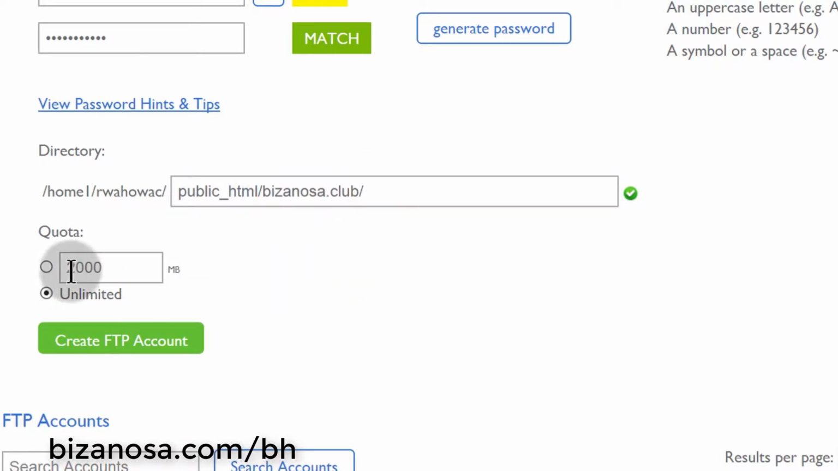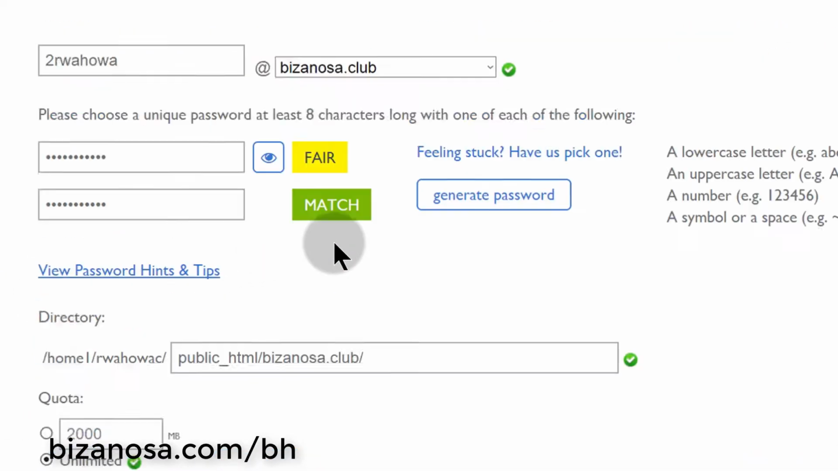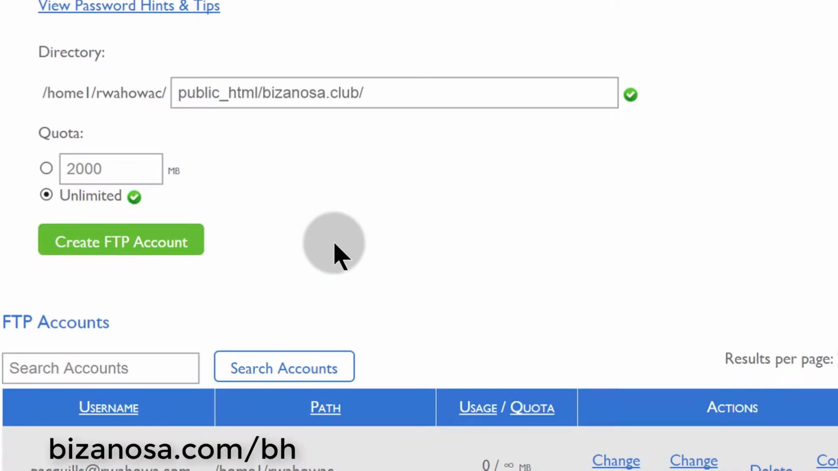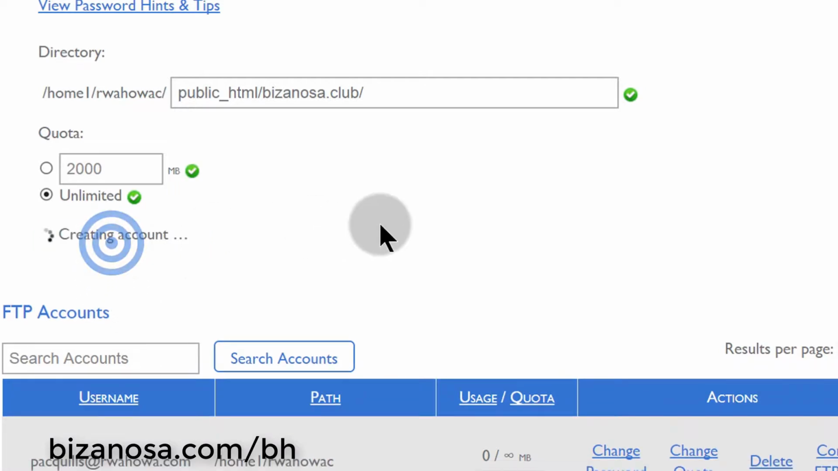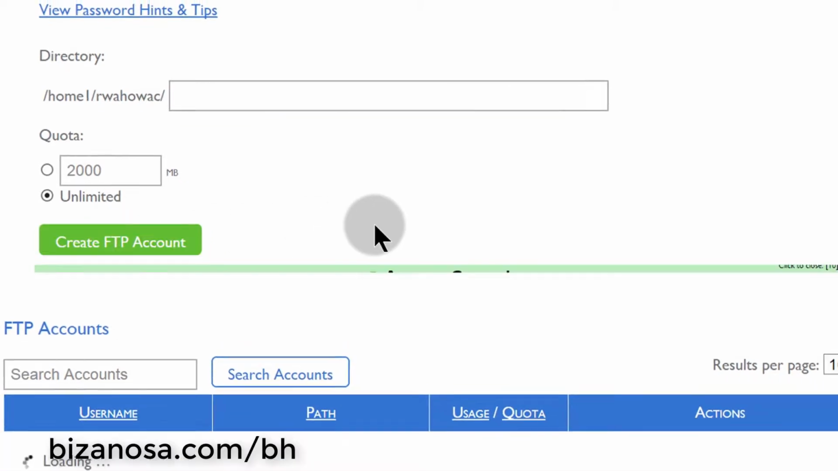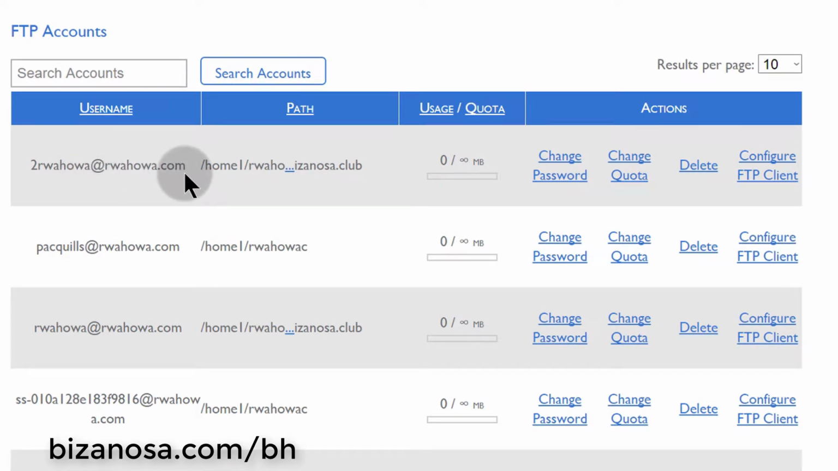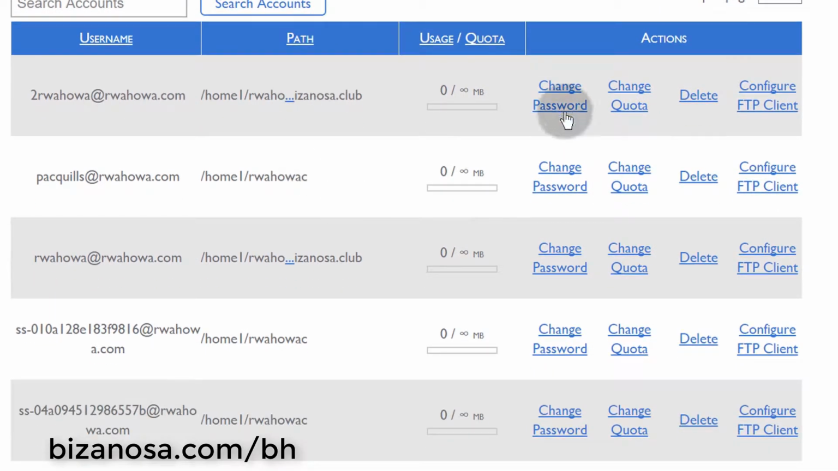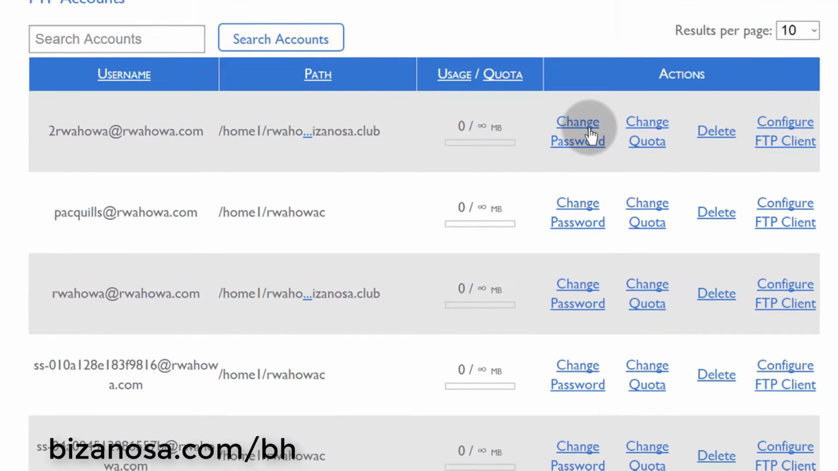So you can also give them a quota just to make sure that they never ever exceed the amount of space that you put in here, the amount of megabytes that you put in here. But in my case, I'll just give them unlimited because I'm going to delete this website as soon as possible. And then just click on create FTP so that you can create the FTP account. So here we have the username. So you can change the password. If you forget the password for this, you can just come here and change the password.